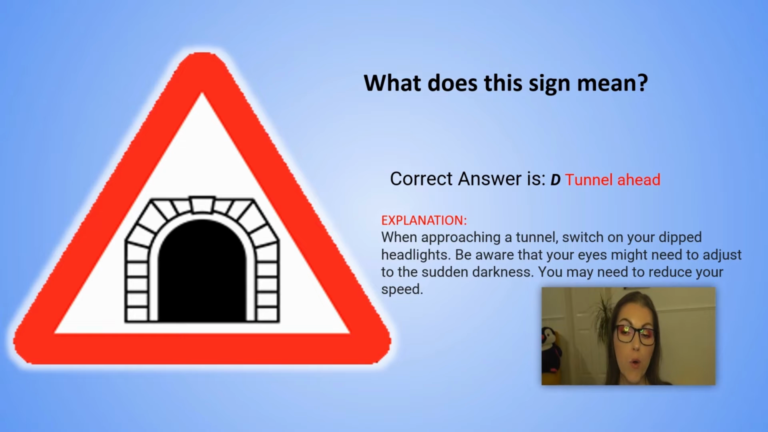Explanation. When approaching a tunnel, switch on your dipped headlights. Be aware that your eyes might need to adjust to the sudden darkness. You may need to reduce your speed.